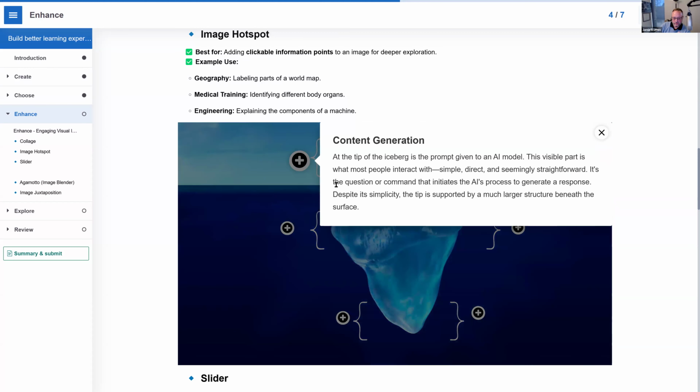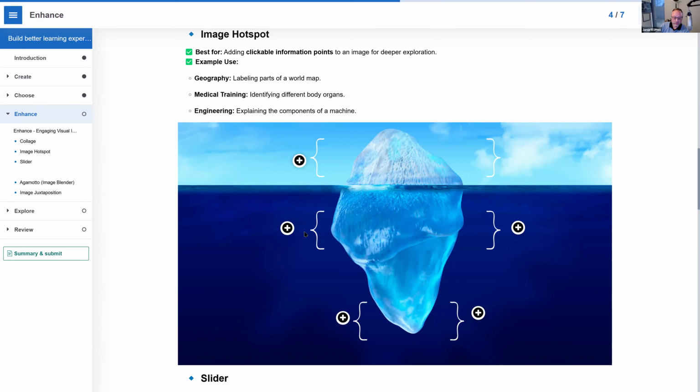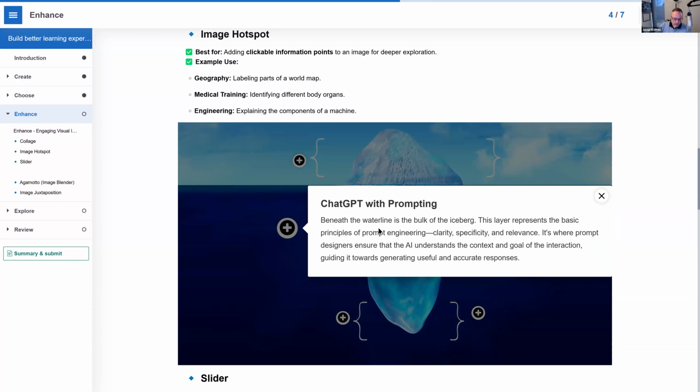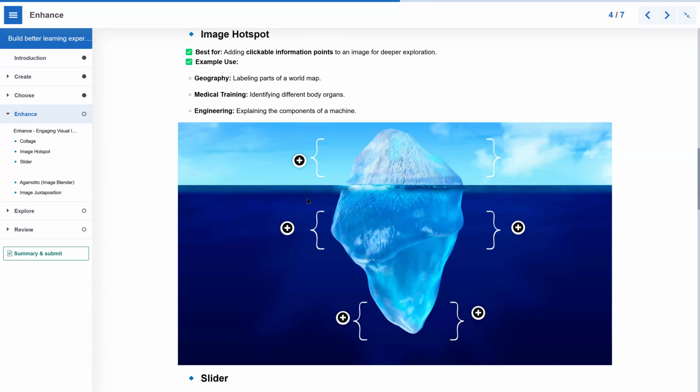Here you can put text, and you can actually use images and videos within these hotspots. I just didn't do that with these, but you have choices of media that you can use with ChatGPT with prompting, and as you get further down, just anywhere you can put a plus here on an image.